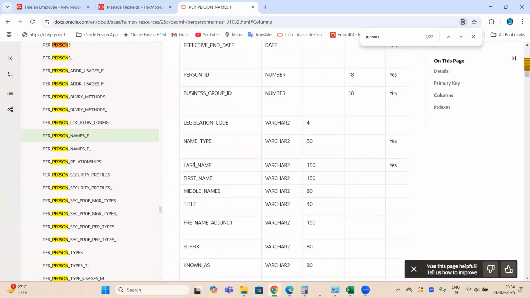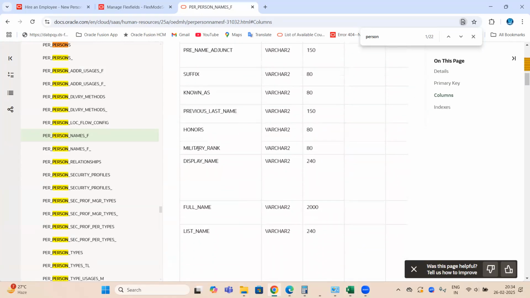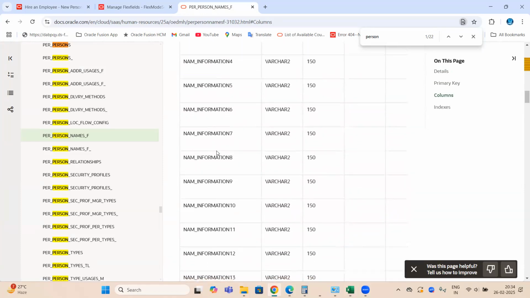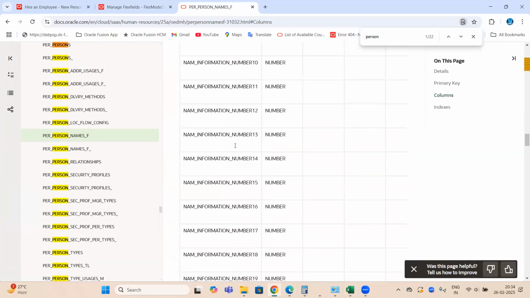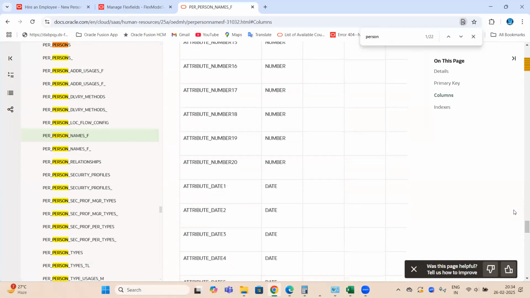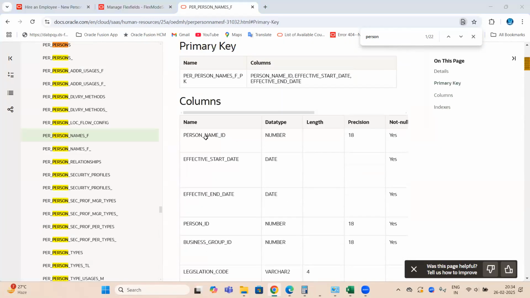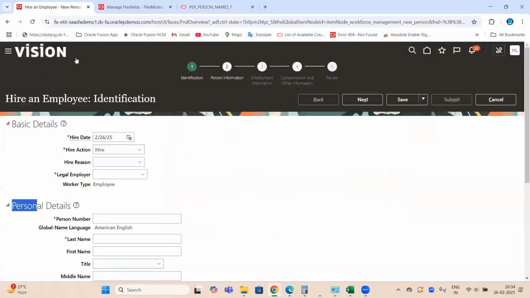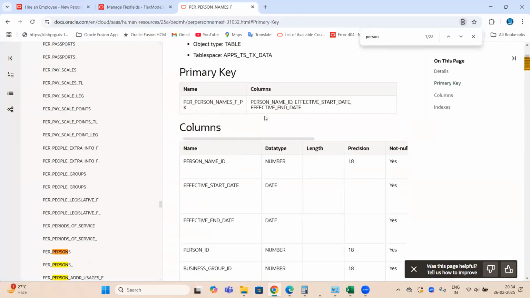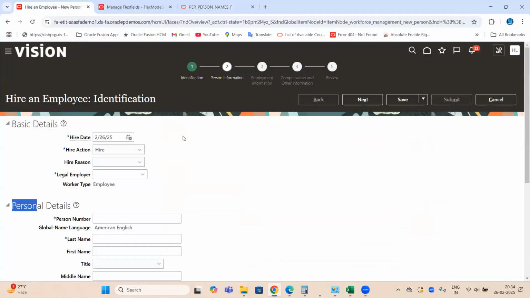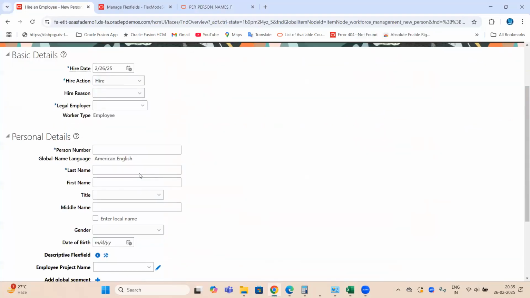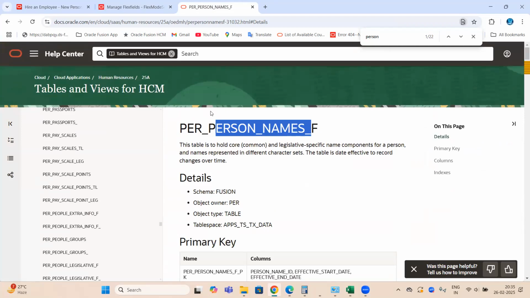See here, team: last name, first name, middle name, title, then military rank. Then we have other components, team. See, all these are stored in this backend table. Okay, this is the table, team. Similarly, for other objects, for work relationship, we have another table. Then for employee assignment, we have another table. For compensation, another table. So everything that we store and capture in the system, all this information will be stored in the backend tables. This is one of the tables I'm explaining, team.